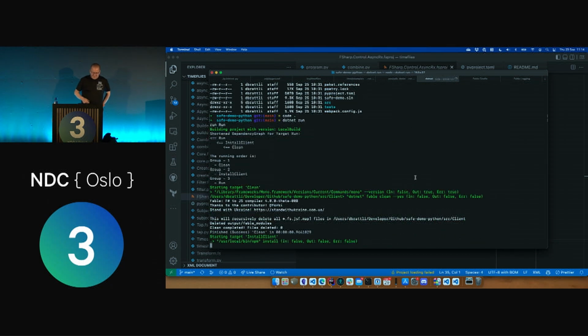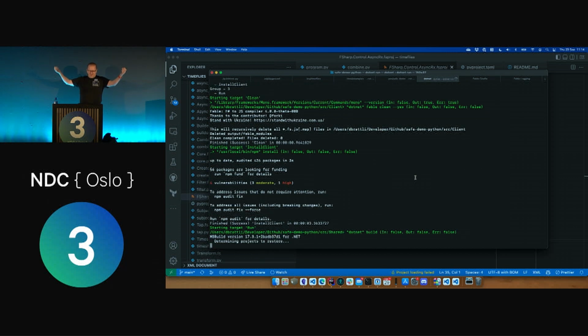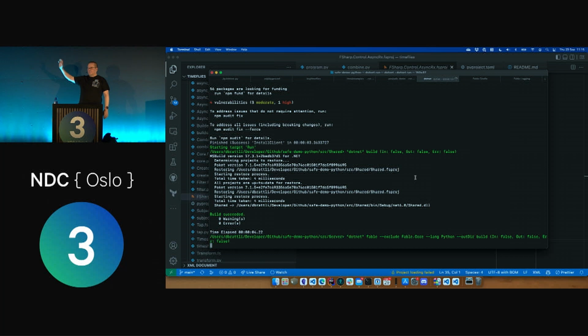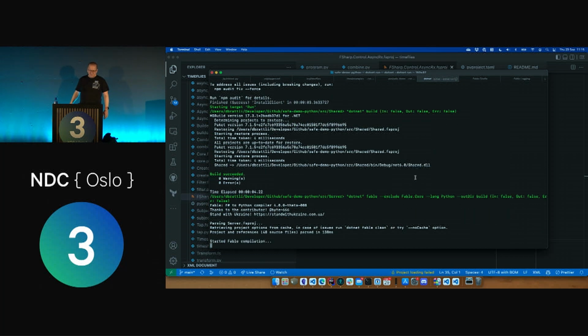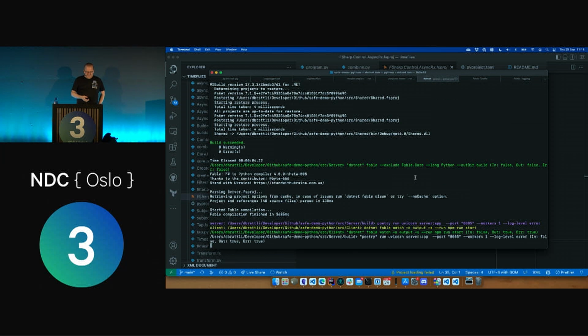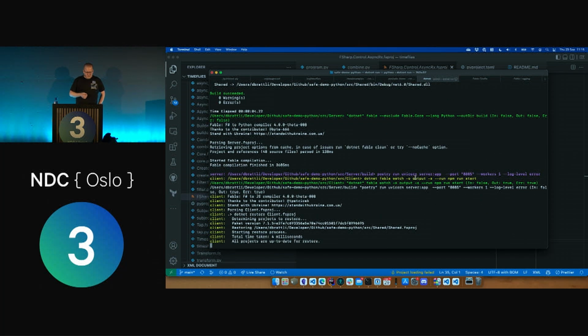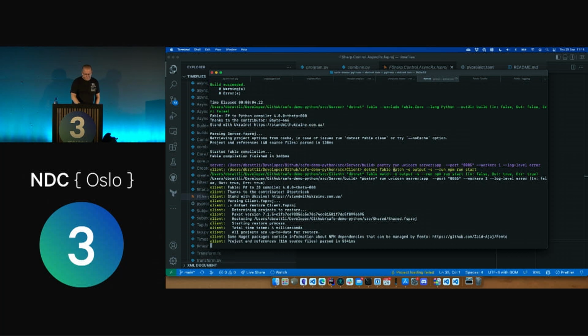So try to start that, and now we have two Fable processes running. One is compiling the server to Python, the other one is compiling the client to JavaScript. That looks like the server side. And now it's going through the front end.